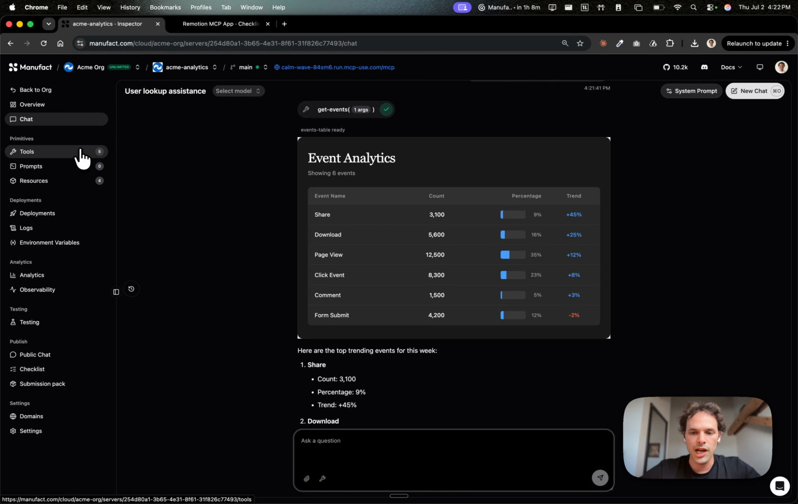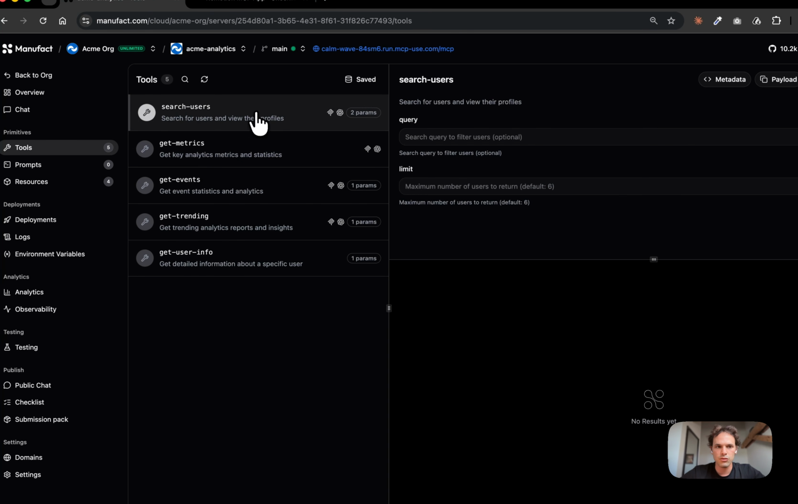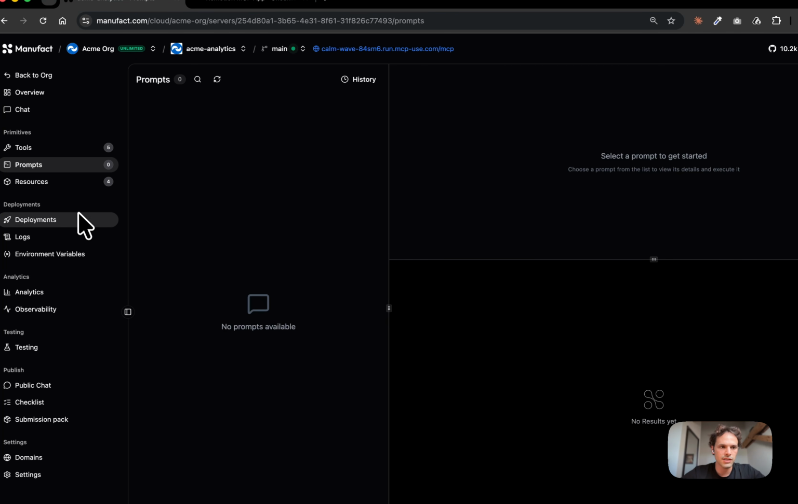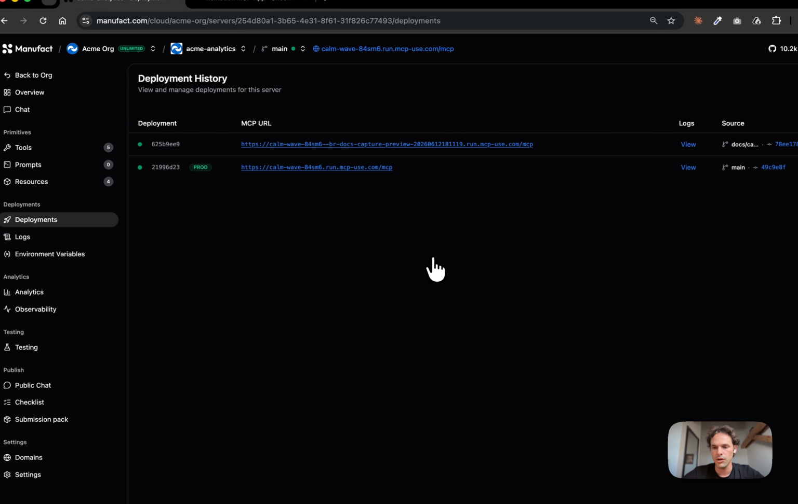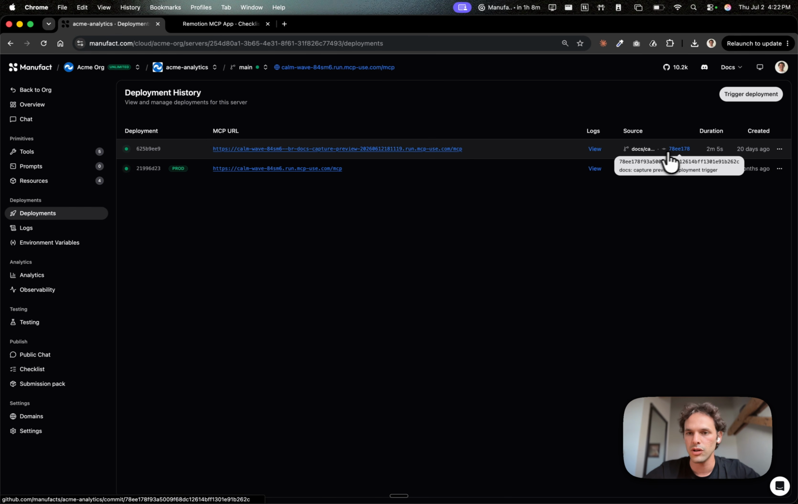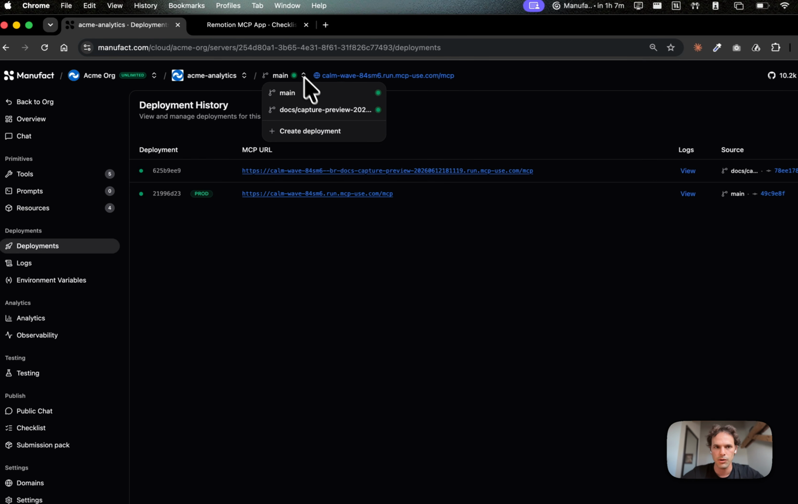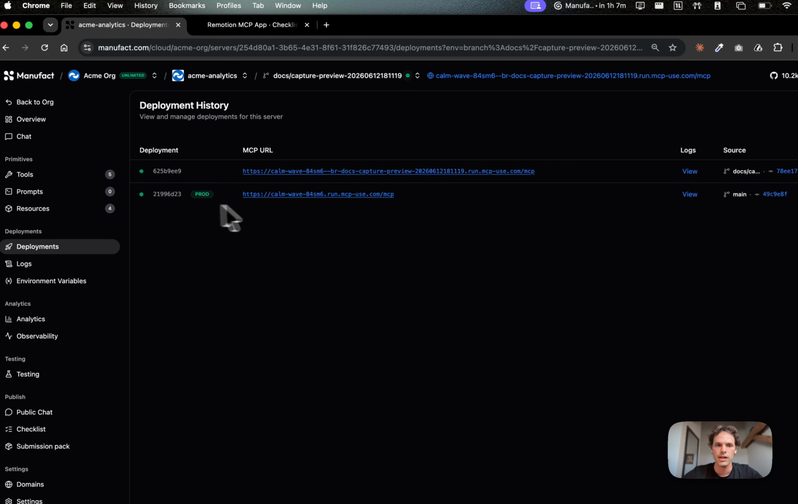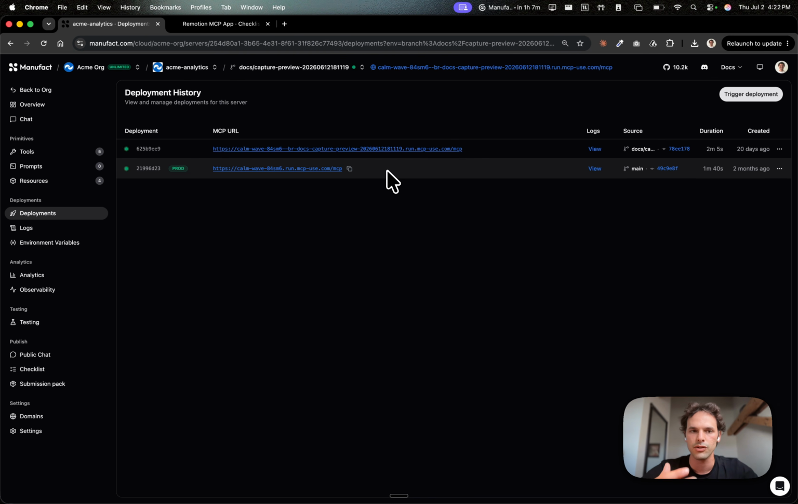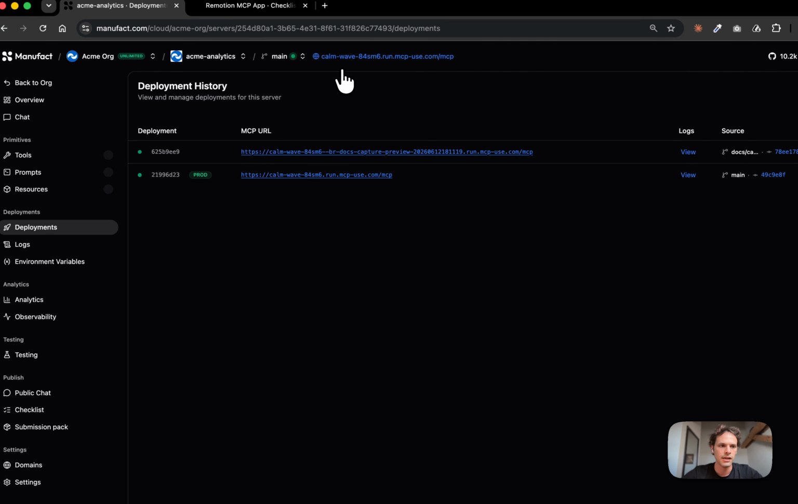So you see here, in this case, we return a simple analytics page. You can use the chat to test your MCP server, but you can also test the tools one by one, prompts and resources all the same. In the deployments tab, you'll see all the different deployments, and you can also see the deployments on non-main branches. So you have preview deployments that you can test in exactly the same way that you test your prod deployments. This is very useful when you're pushing new changes on different branches. So let's go back to main.